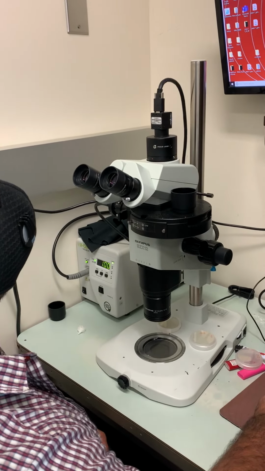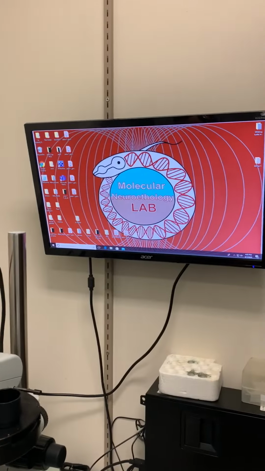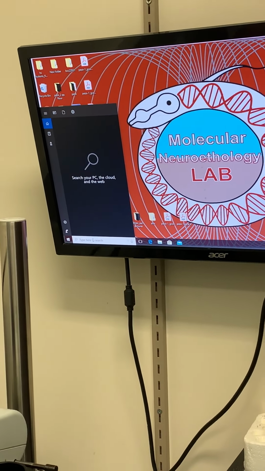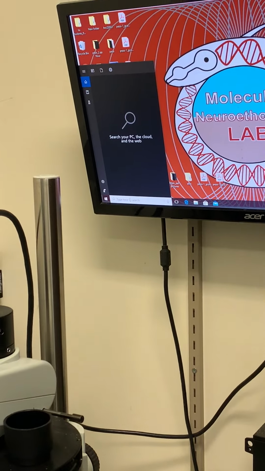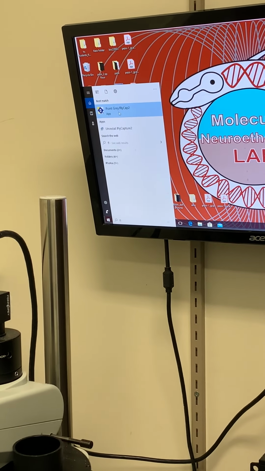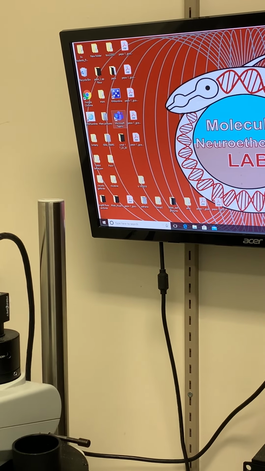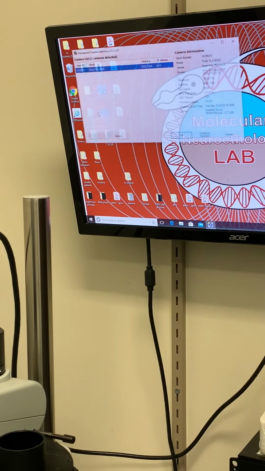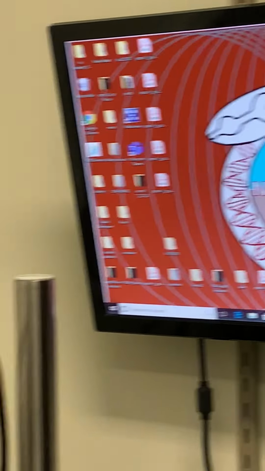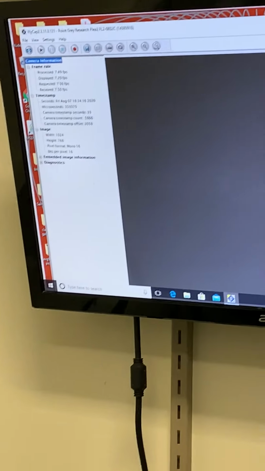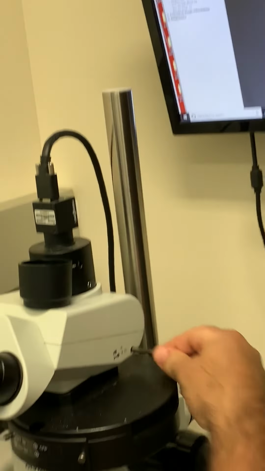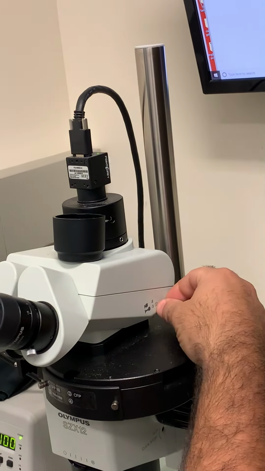Now, to make a movie, I'm gonna go to the computer here, and I'm gonna look for a program called Fly. Point Grey FlyCap right here, okay? So you click on that, that's gonna open the software that drives this camera. And there it is.